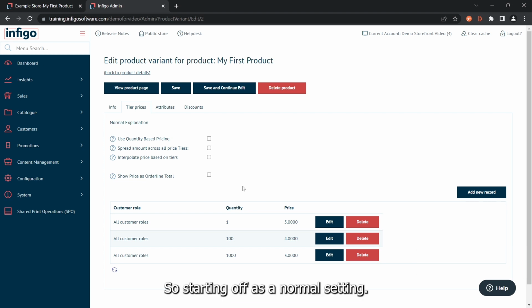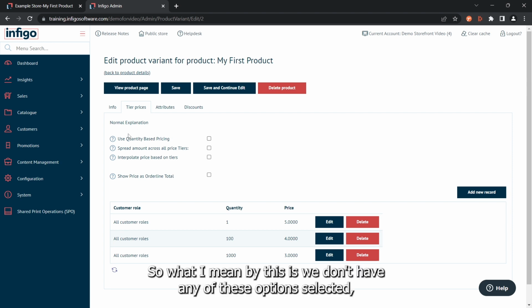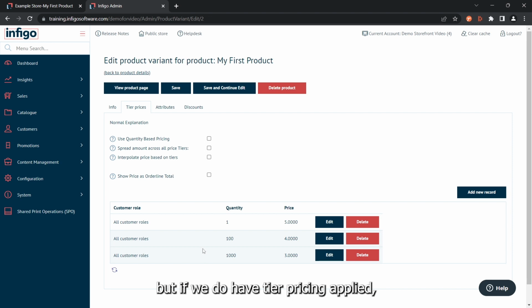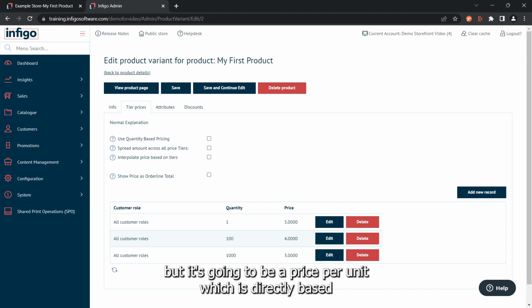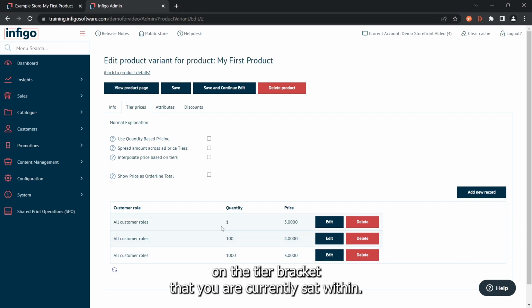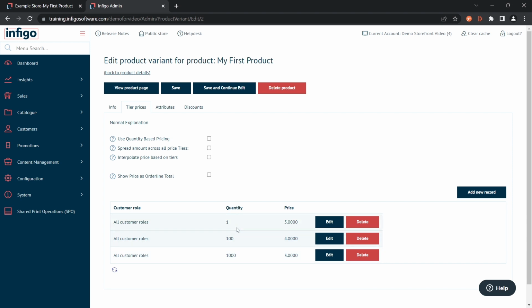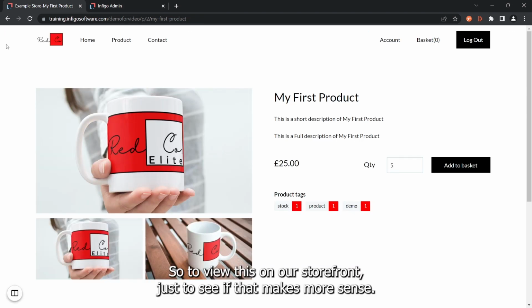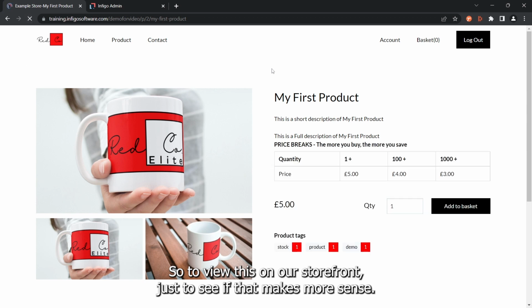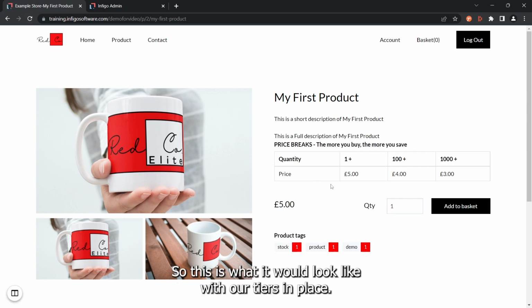Okay, starting off with the normal setting. What I mean by this is we don't have any of these options selected, but if we do have tier pricing applied, it is still going to use tier pricing, but it's going to be a price per unit which is directly based on the tiered bracket that you are currently sat within. To view this on our storefront, just to see if that makes more sense, this is what it would look like with our tiers in place.